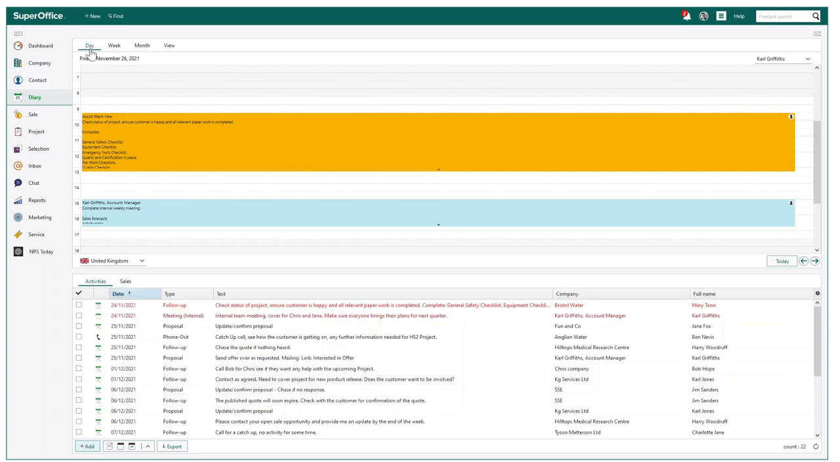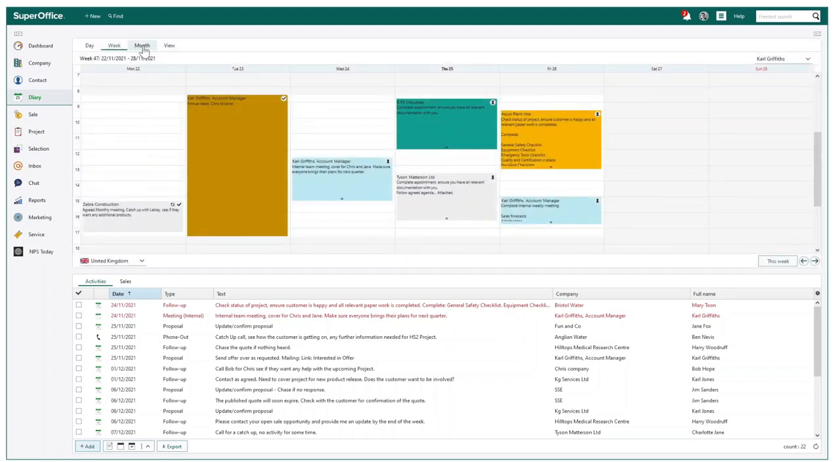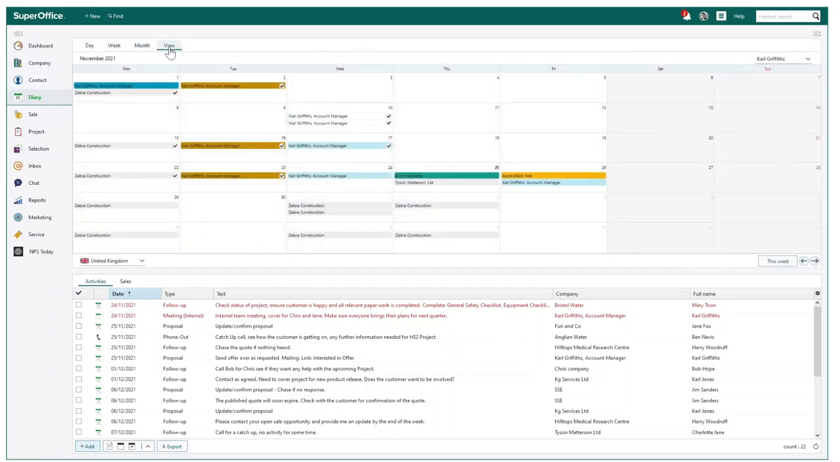Within the diary, we have multiple views, ensuring maximum options on how the end user wishes to see their availability. This could be in a day view, as we see here, a week view, and even a month view. I can also click view.